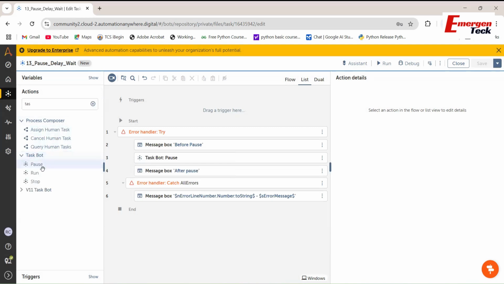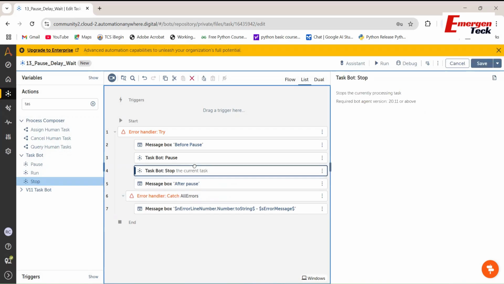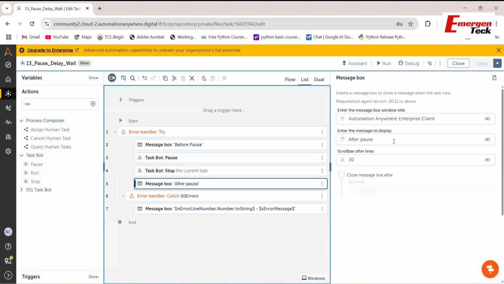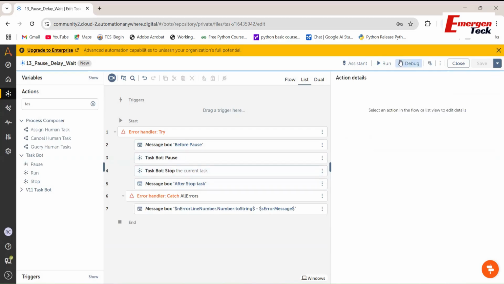Now you can see another one. Let's see the stop task bot. After pause, I am adding at line number 4 only, stop the current task. So what will the bot do after the stop task? We have one more message box, let's say after stop task. But as we have put the stop task at line number 4, line number 5 will not be executed. So let's check it.